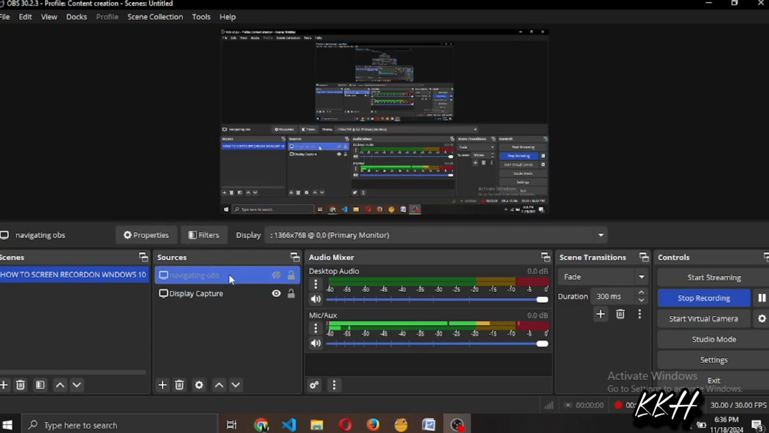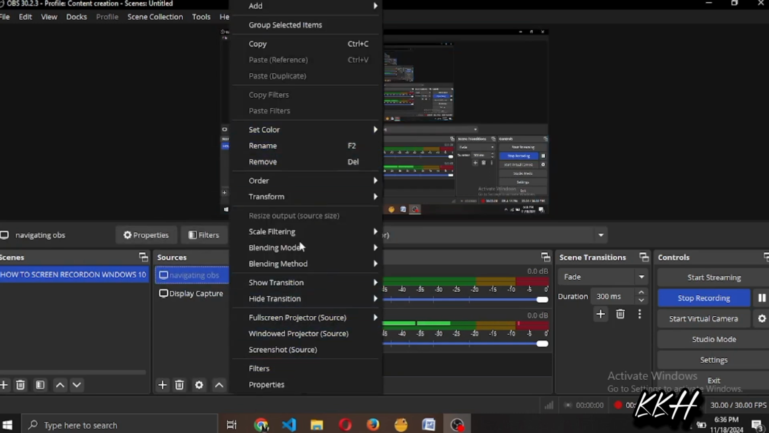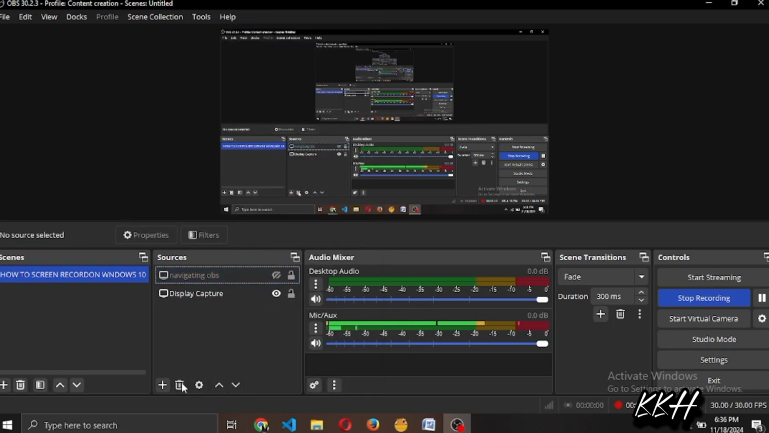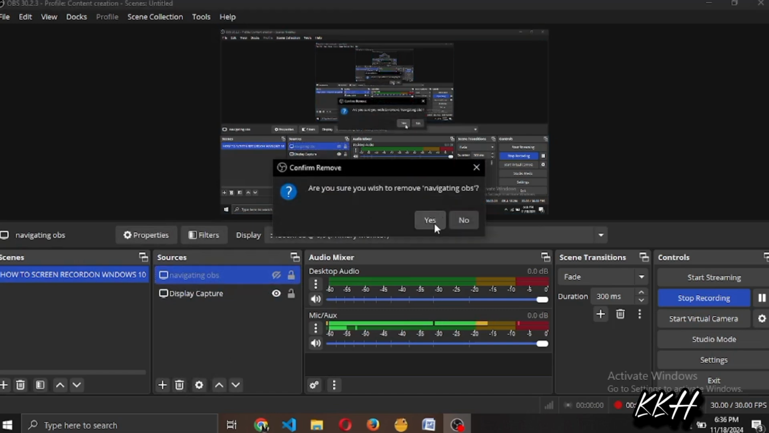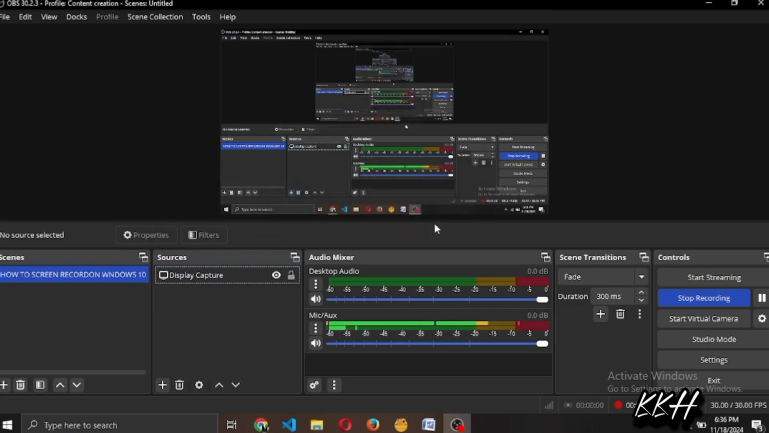So how do you create a source? You can delete this source using this navigation bar right here. I highlight it, then I delete it. Are you sure you wish? Of course I'm sure. So I deleted that so I can create a fresh one for you guys.